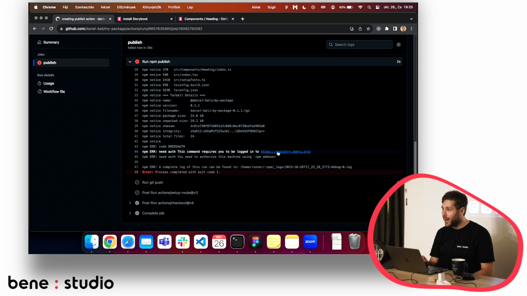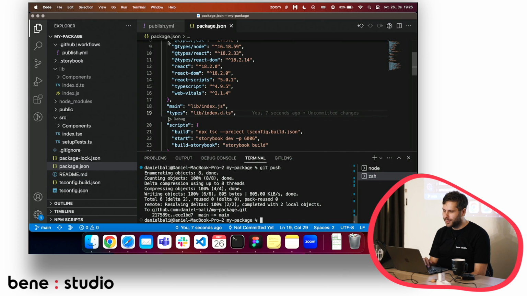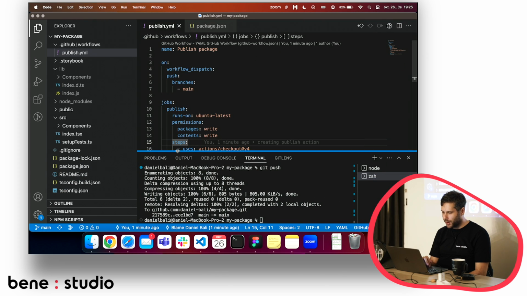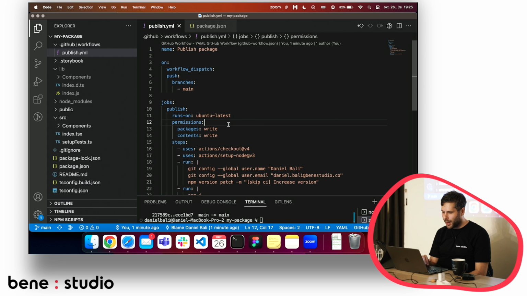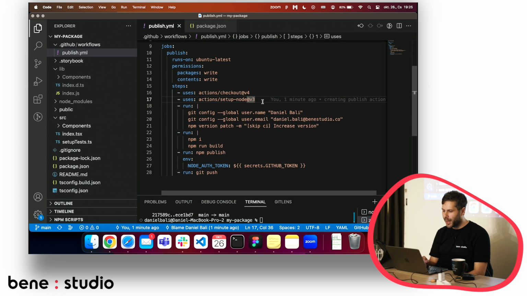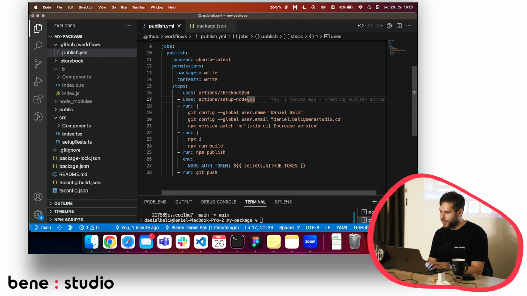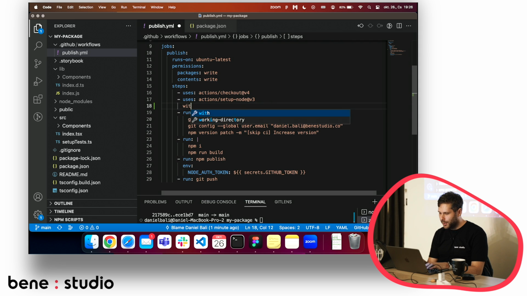As you can see, it's trying to access the registry npmjs.org, but instead we want the GitHub one. So as I said, we need one more step here in this publish.yaml. So please go back to the publish.yaml. And here, when we have the action setup node, we need to set the registry there. So, of course, there are multiple ways to do it, but this is the recommended way.